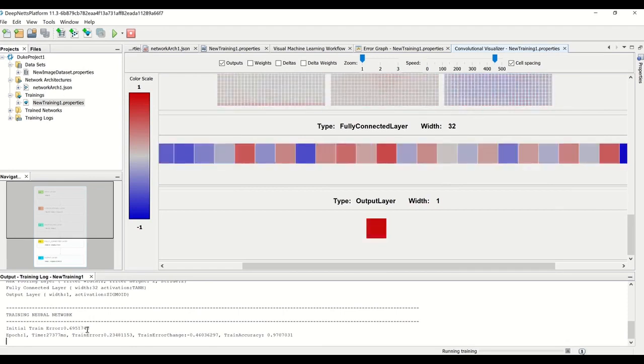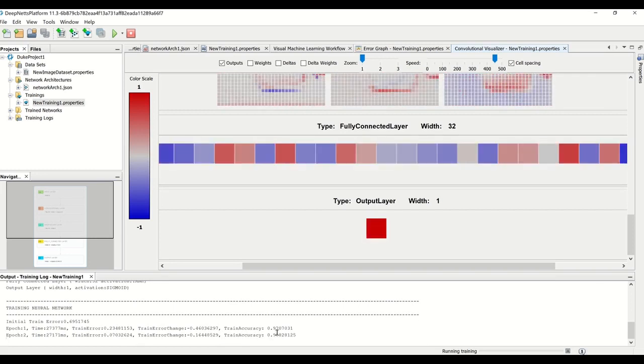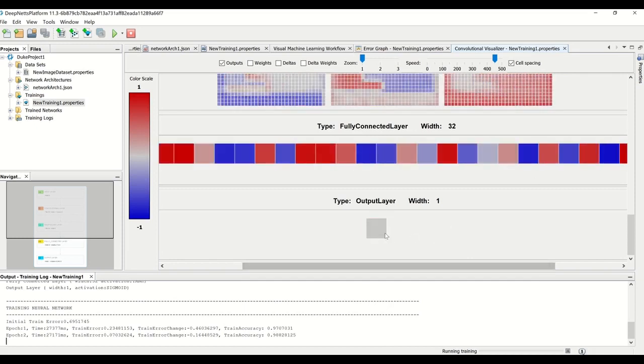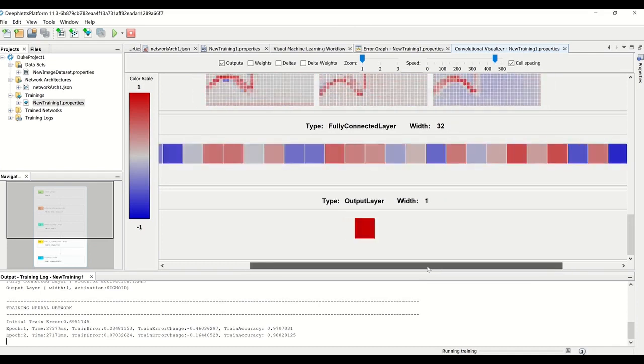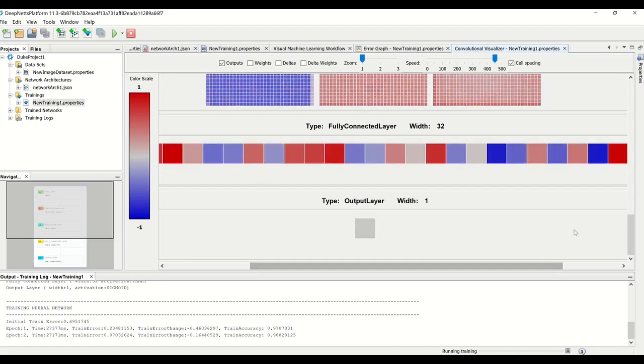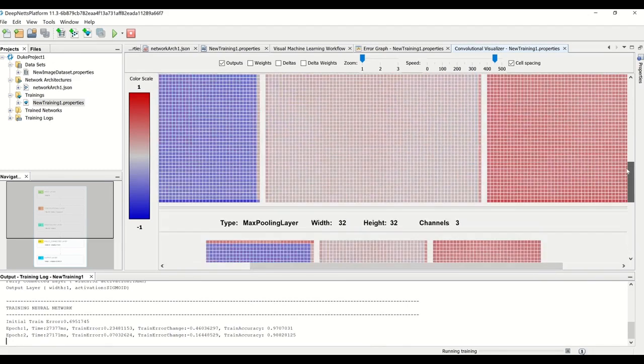As you can see, the initial error was 0.69, and after just one epoch, or one pass through the entire data set, the network lowered it to 0.23, and the training accuracy is 0.97, which is 97%. As you can see, since this is a very small data set and small network, it is being trained very quickly, and it shows you how you can quickly train a deep learning model for recognizing a smaller number of training images.